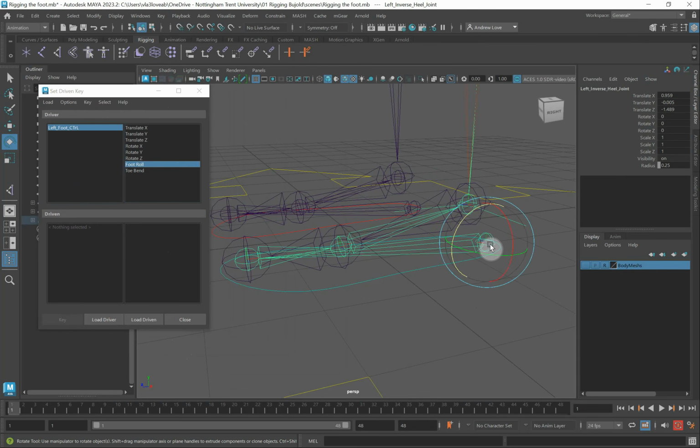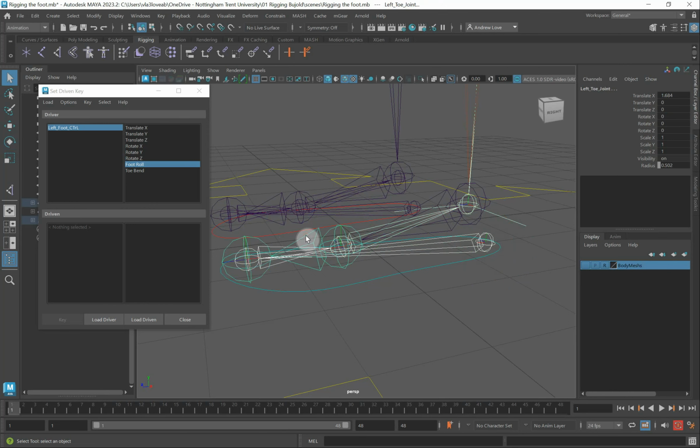Then I'm going to get the inverse heel joint, shift select the inverse toe end, shift select the inverse toe, and then shift select the toe. So that's 1, 2, 3, 4 joints. Load driven. Inverse heel, inverse toe end, inverse toe, and left toe joint. So those ones, highlight those, and it's the rotate Z we are going to control.